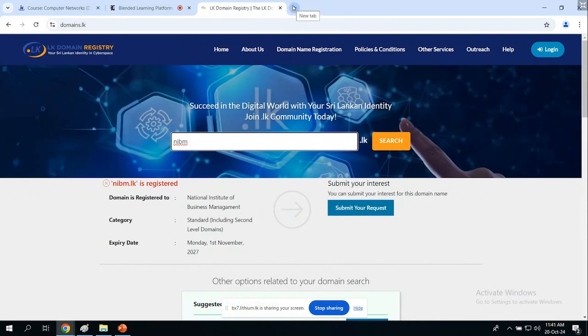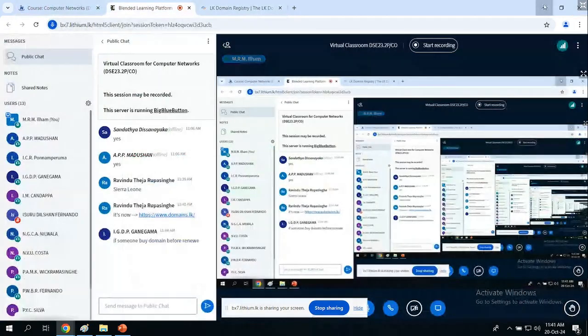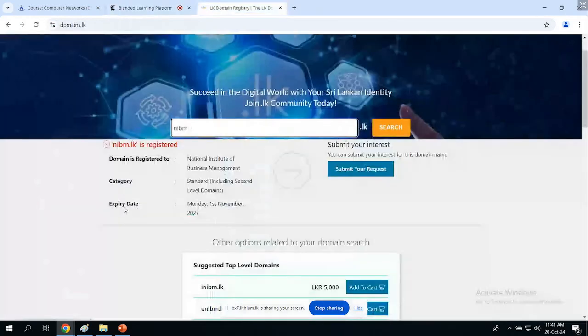Likewise, GoDaddy is also there, right? You can search for that also. Right. So basically, that is talking about someone buying a domain. If someone buys a domain, before renewing, now that NIBM, see here, it's expiring in 2027.